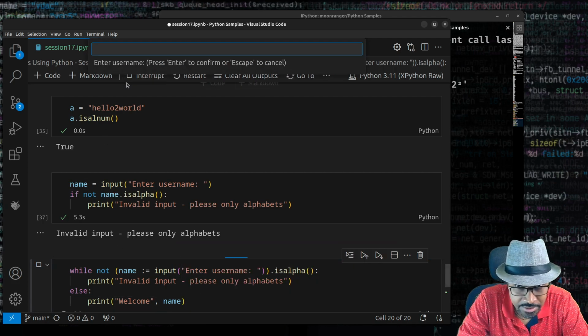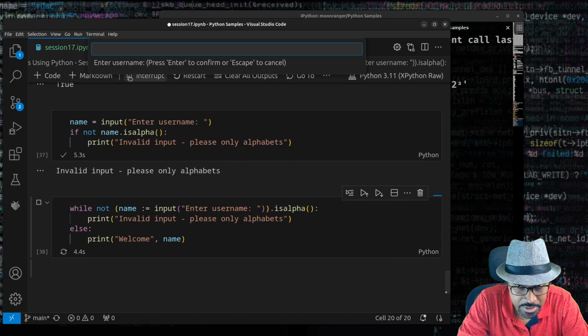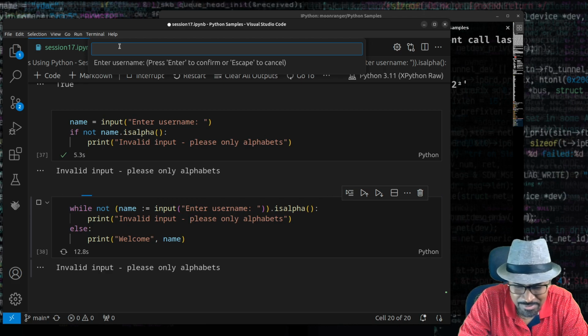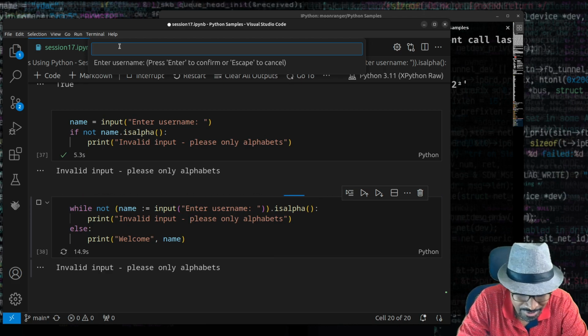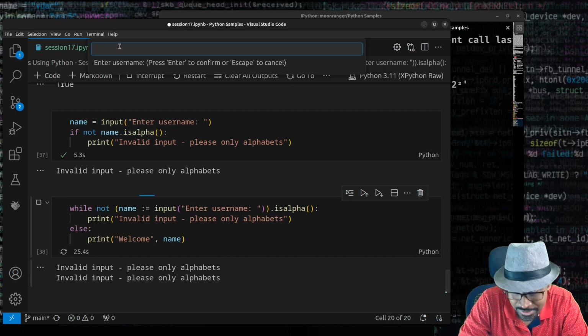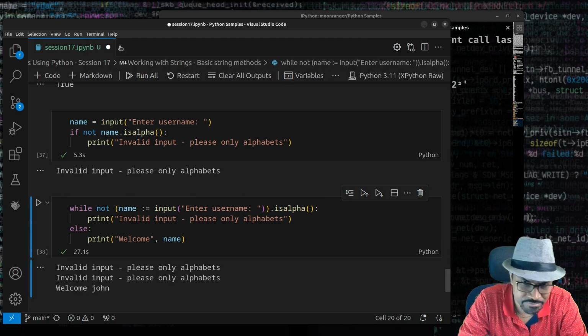You can see it's asked enter username, and while it's prompting for user input, if I type some numbers, say some number, invalid input, please. Okay, I said please enter only alphabets. Sorry for the grammar, I forgot the word enter there. Never mind. So you can just type anything else. Maybe if I just put John space Doe, it will still not work because it's got a space in it. If you only type John, then it says welcome John.